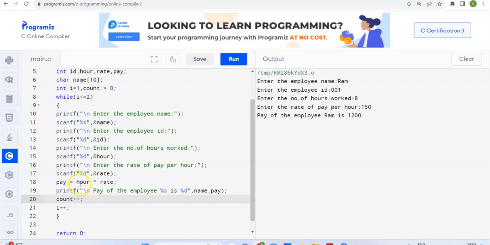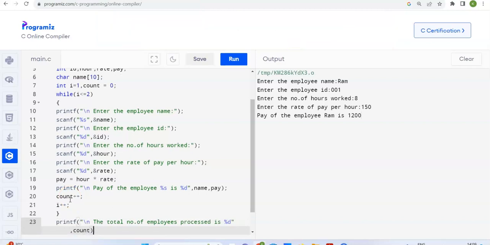Okay, let's print the value of this count variable here, like printf the total number of employees processed is %d. What do we have to give here? We have to give the variable count here. Okay, let's check this output.